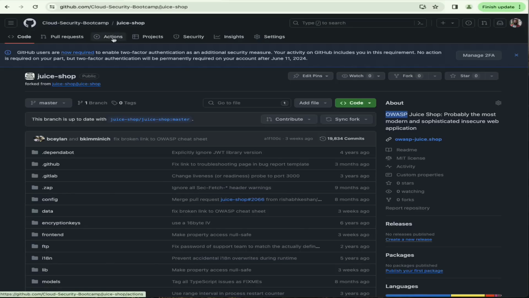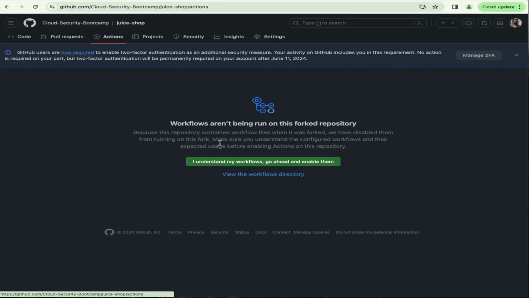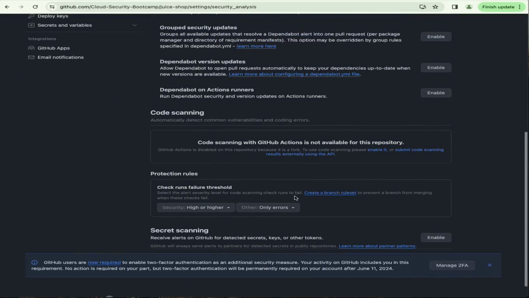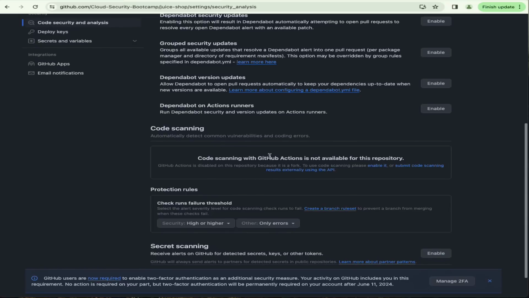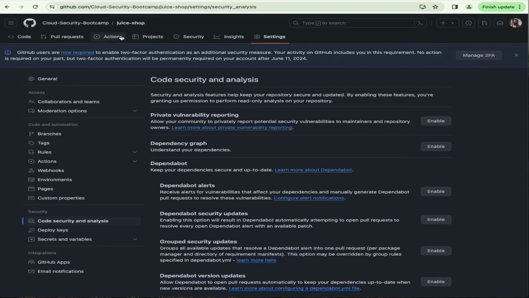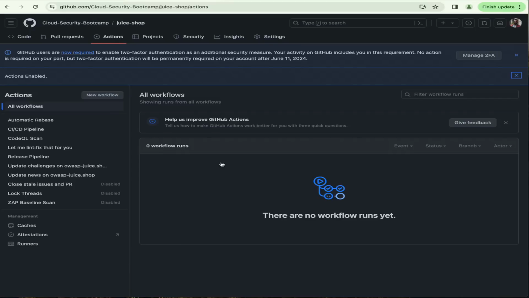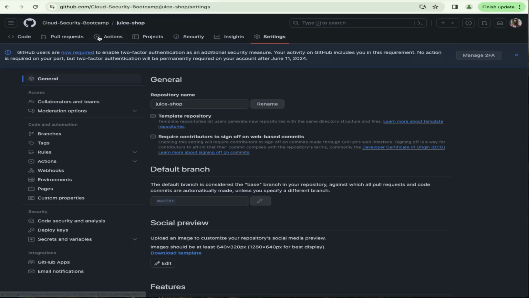So to continue to show you how it can work, I'm going to click on Actions, because I understand my workflow. If I go to settings for this and click on code security analysis, and find my code scanning, as you can see, it would not be enabled because I don't have GitHub Actions. To enable that, I can go into Actions, I understand my workflow, and go ahead. I clicked on that green button that appeared. Now it takes only a few seconds. Now I go back.